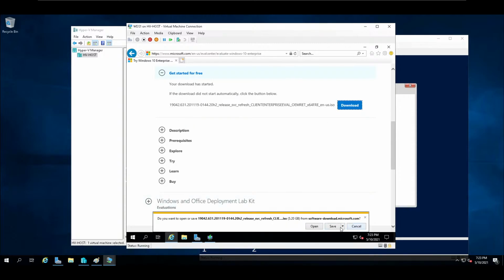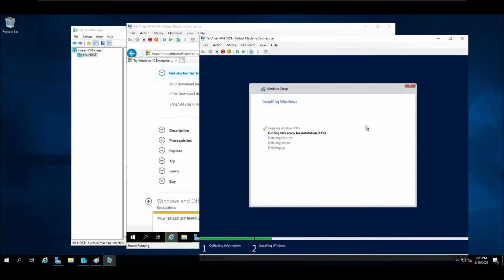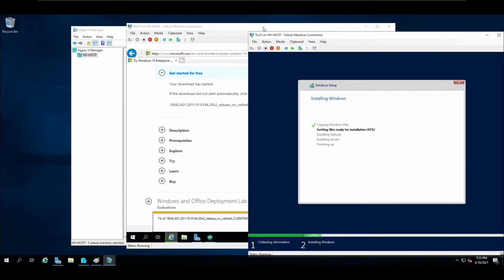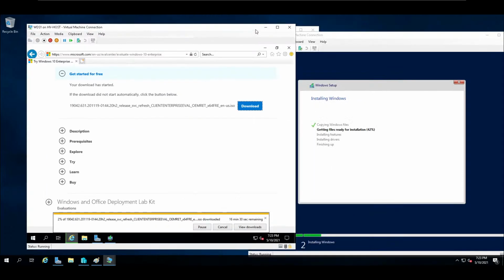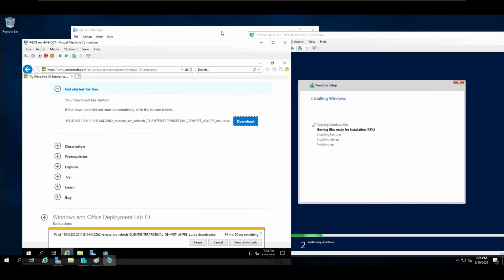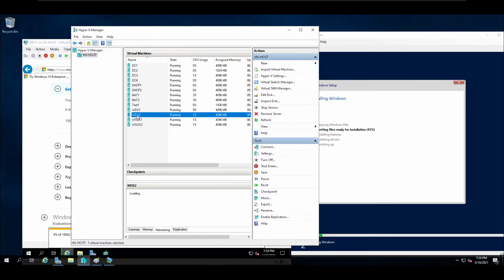Here it comes. Save it. I can't see how this is not going to affect this right here. But hey. Good time to go grab coffee, everybody. While I'm waiting for this, let's really make this server mad. Let's set up WDS2 also on the other network.